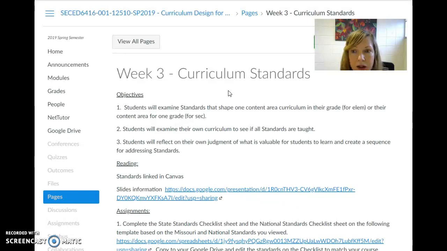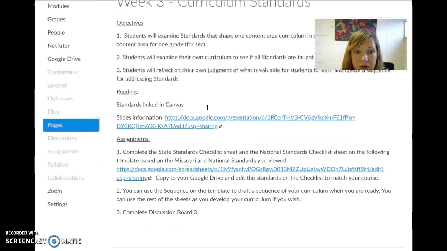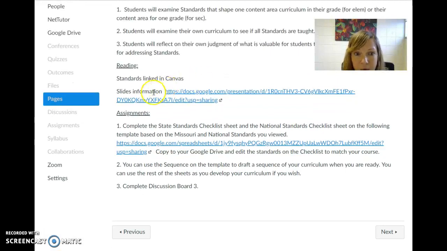If you are teaching in high school, let's say that you teach algebra and geometry, then you could just choose one. You can just choose geometry if you want to. You'll examine your own curriculum to see if you are addressing all of the standards, and you'll reflect on your judgment of what is valuable for students to learn and create a sequence of what standards should be taught when. So all of the standards are linked in Canvas for you. There's also some slides here for you to read.